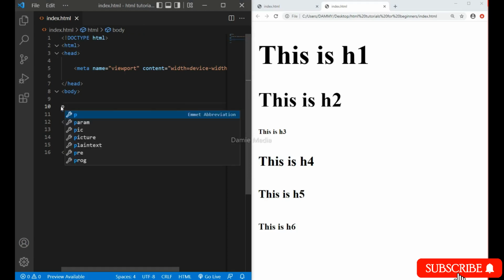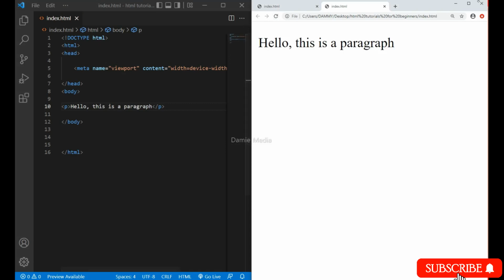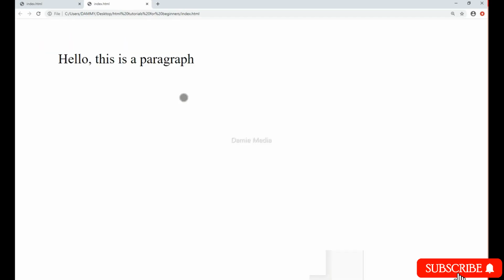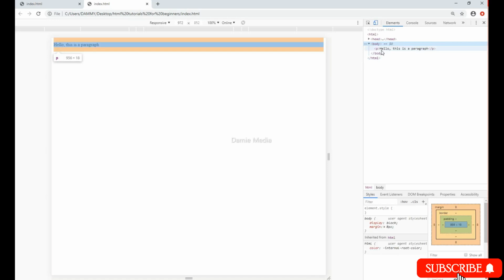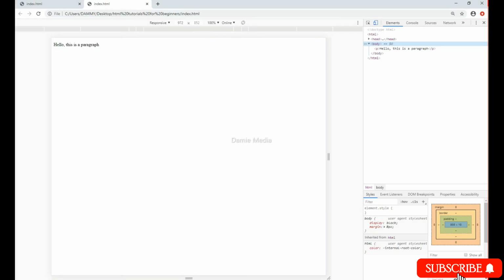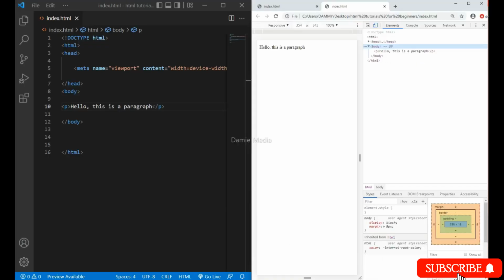Okay, so see this paragraph. Hello, this is a paragraph. You reload this, and it's also a block level element. If you expand and inspect, you notice the same thing for the paragraph tag. So that's all about the paragraph tag.